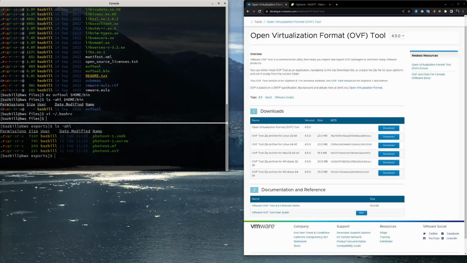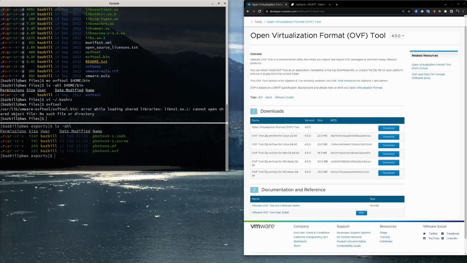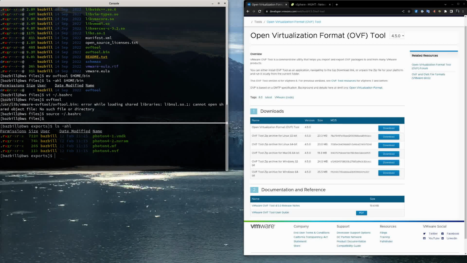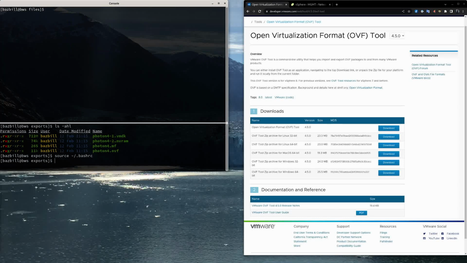Now, I could either close out my terminal, I could reboot, or I could simply source that file. Well, first of all, let's try executing the command. ovftool, no such file or directory. That's fine, we haven't updated our path yet. So let's go ahead and source the bashrc file. Let me do it down here as well. Okay, great. So let's go ahead and clear this up, and now we'll type ovftool.